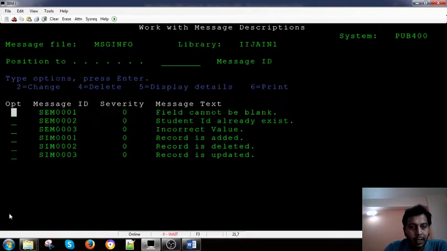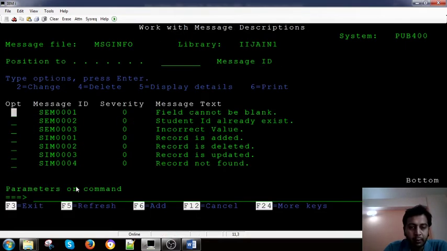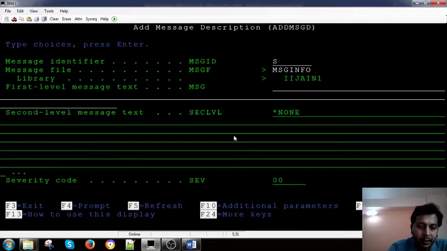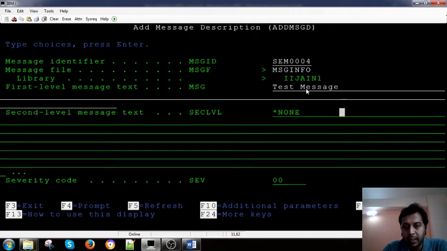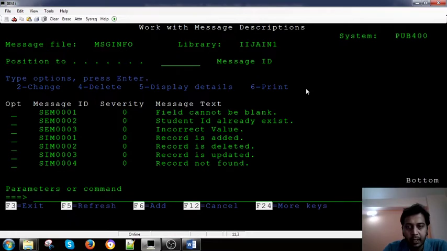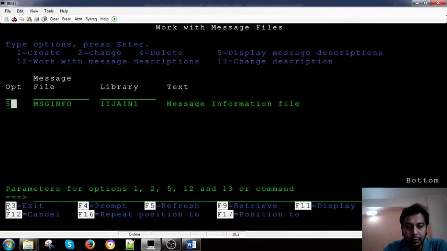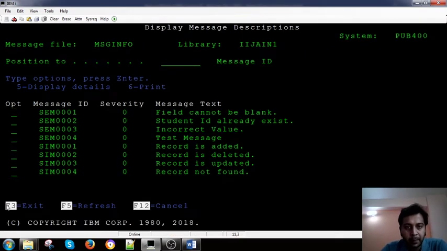Now let's correlate with the DDS. Let's add one message. We have the F6 option here, message ID 0004, and then you add something, the test message. You just press enter. There are different fields, but you don't require them. It's not seen here, so you come out of this session and do 5, or you can even refresh. Now you can see this message is added.